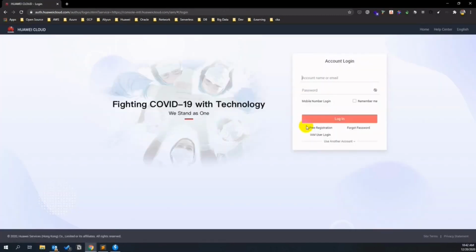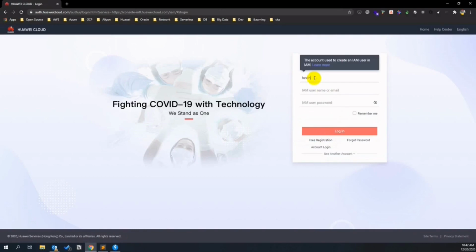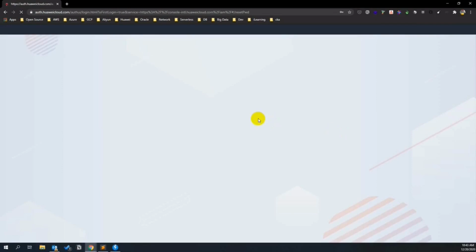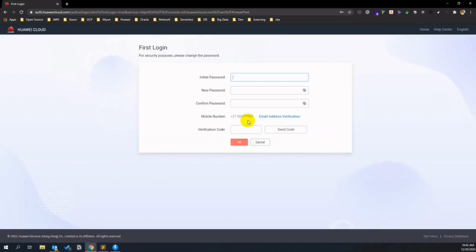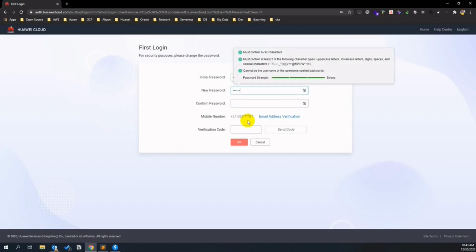Now let's log in using this IAM user. Here we must choose IAM login option. Input Huawei Cloud account name, IAM username, and IAM initial password. Now it will prompt to reset the password. Please do it and authenticate using SMS verification code.